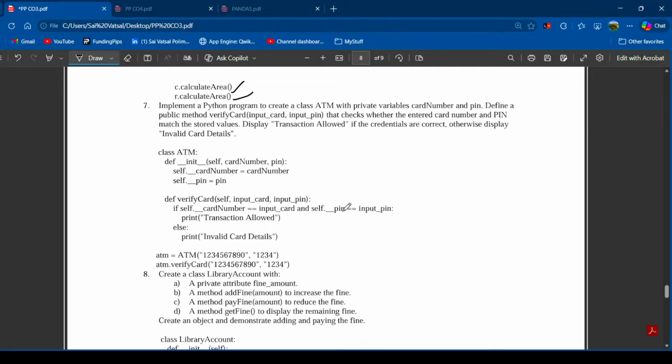Next, ATM. Implement a Python program to create a class ATM with private variables card number and pin. Define a public method verify card with input pin that checks whether the entered pin matches the stored one. We have to use an if else statement, and try and except also. I think we have to use predefined functions to store the data, and the transaction is allowed if the credentials are followed.